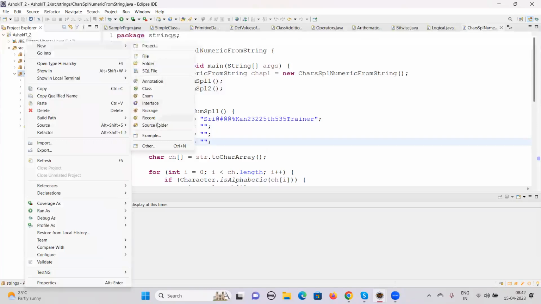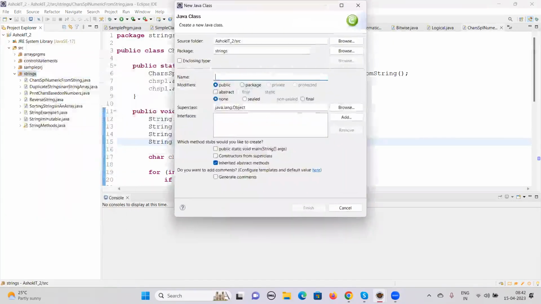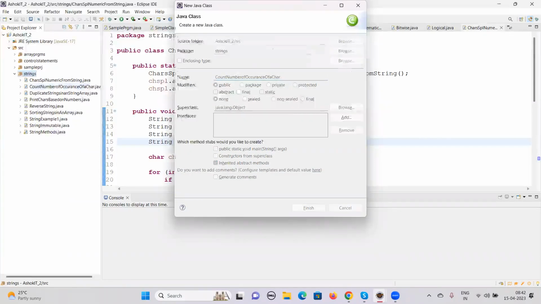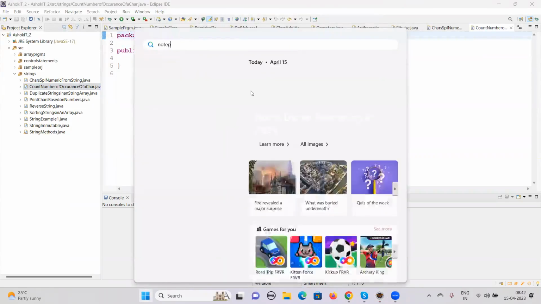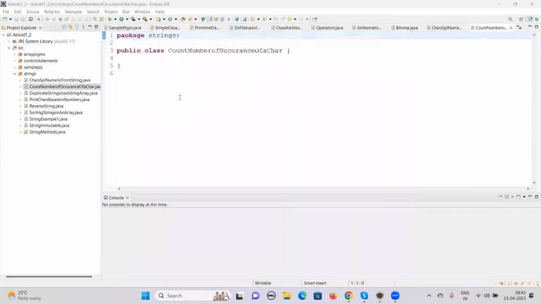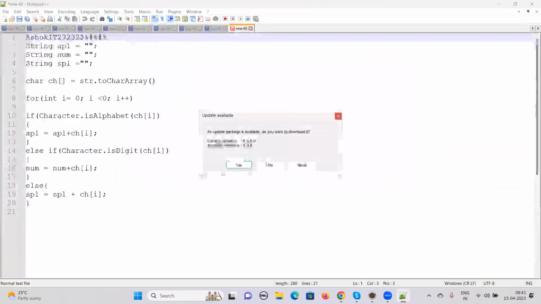So here, count the number of occurrences of a particular character. My problem statement is very simple. If you are familiar with yesterday's programs, then it is easy for us to just write this program.